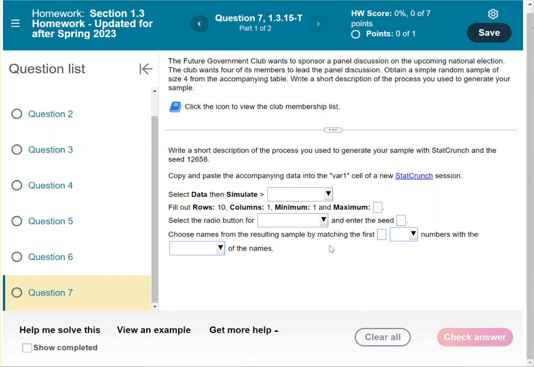In this video, I'll be using StatCrunch to do a problem where we're going to find a random sample, which is basically a simple random sample. It talks about Future Government Club wanting to come up with a panel for an upcoming election. The club wants 4 of its members to lead the panel discussion. Obtain a simple random sample of size 4 from the accompanying table. Write a short description of the process you use to generate your sample.